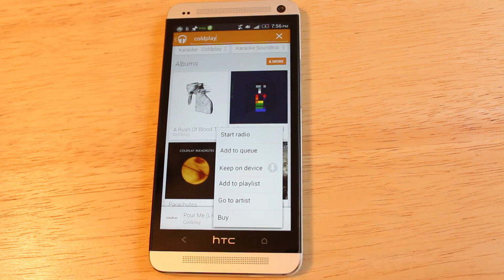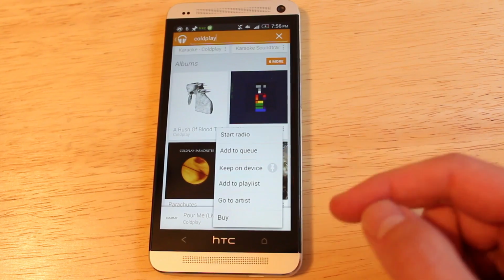You can create playlists as well, so different playlists for when you're doing different things like studying, going to the gym, things like that. You can go view the artist that created that album. You can also go ahead and physically buy that album or song if you want to do that as well.